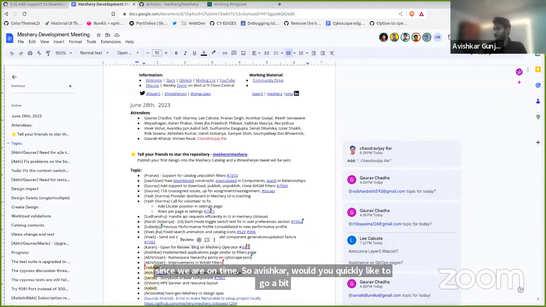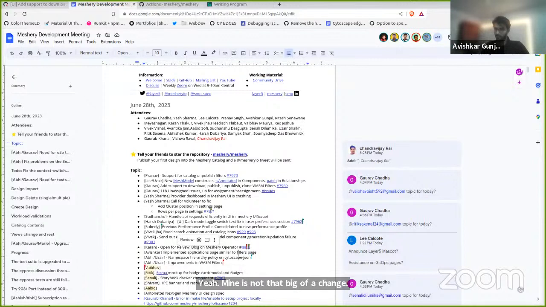Yeah, mine is not that big of a change. Recently we merged the data table integration into the filters page. So I have a PR up that does the same for the applications page. Currently, I won't be able to show because my WSL is freaking out because it's running out of resources to run. So I'll just update the PR with the video or a screenshot of the change.